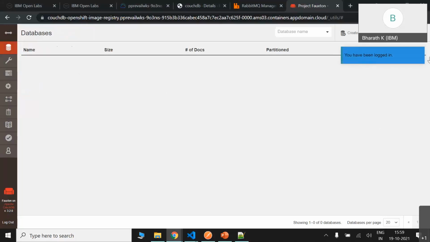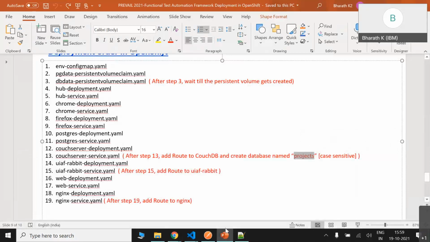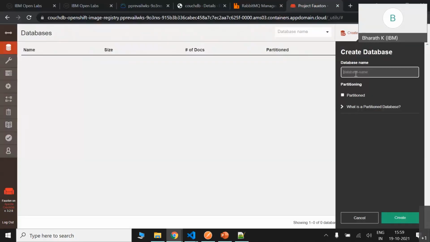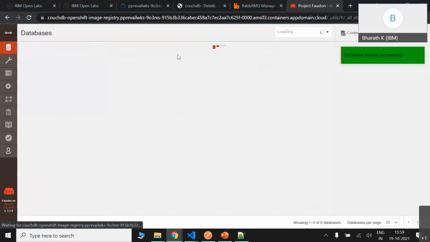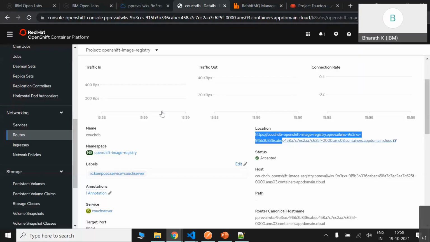Now there are no databases here. You click on create database. The database name is projects. It is case sensitive, so be careful with that. Projects. Click on create. So that database is created now. Now we can proceed with the other deployments.